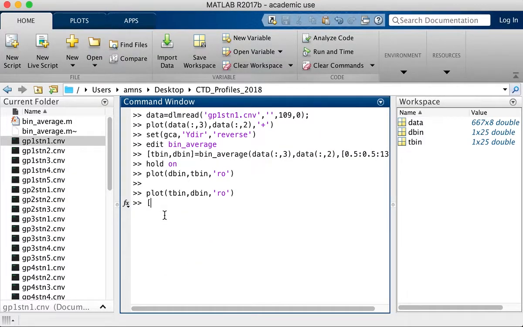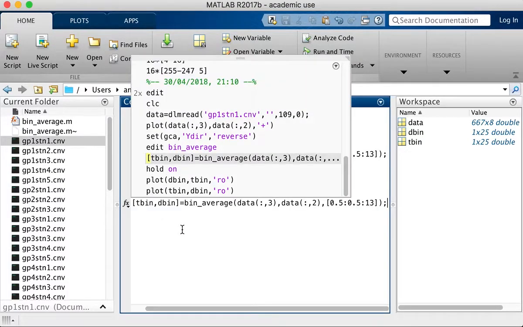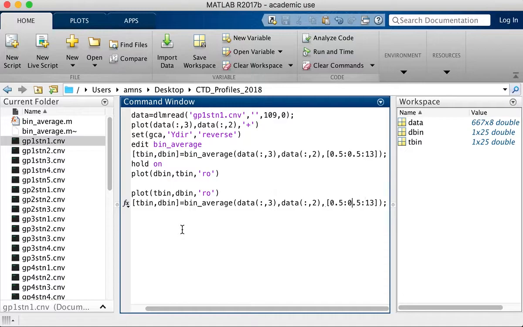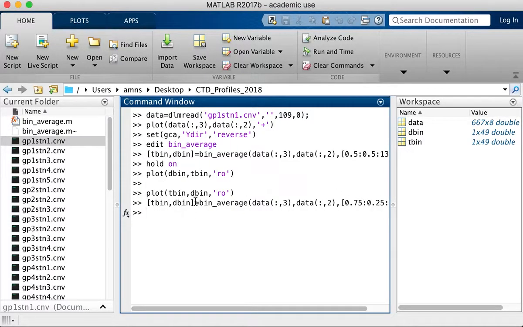I'm then going to rerun my averaging, so I can just type the first character there, press the up arrow, and what I'm going to do is start at 0.75, but we could average over finer depth bins, so I'm going to do 0.75 in steps of 0.25, 25 centimeters, up to 13. So when I rerun that command, you can see that I've now got more data points in my profile.